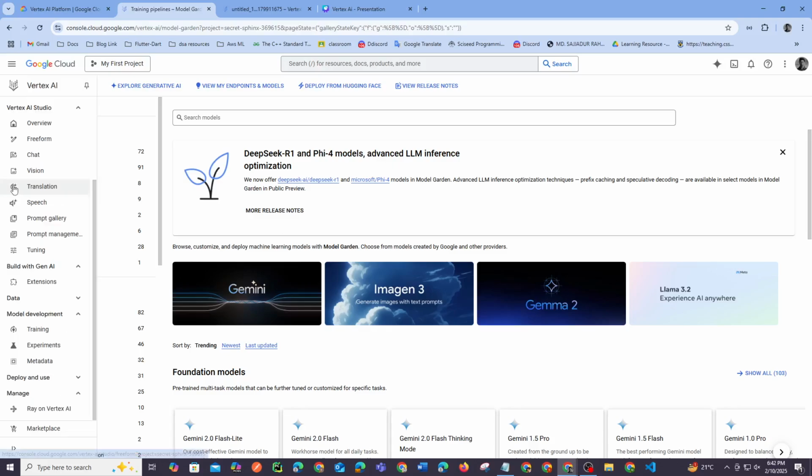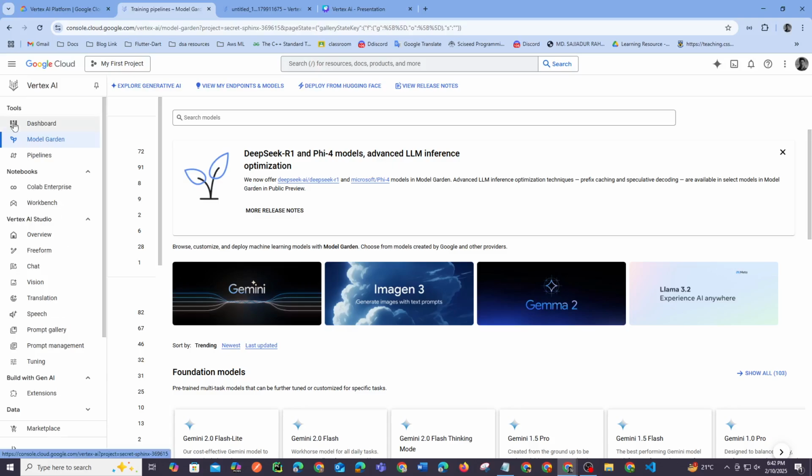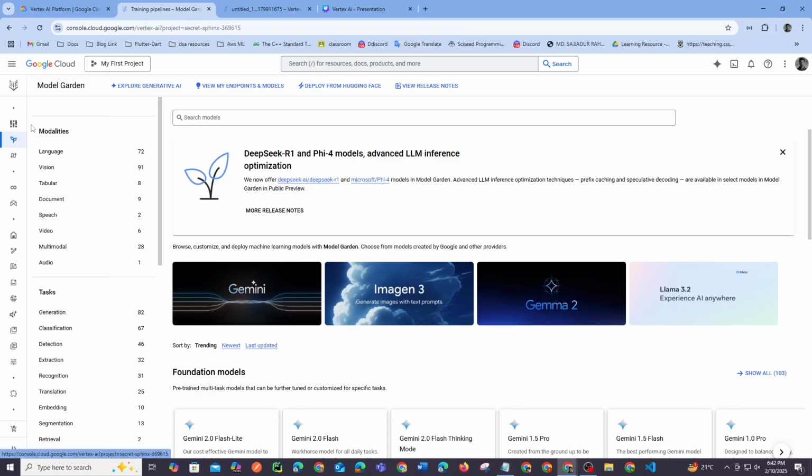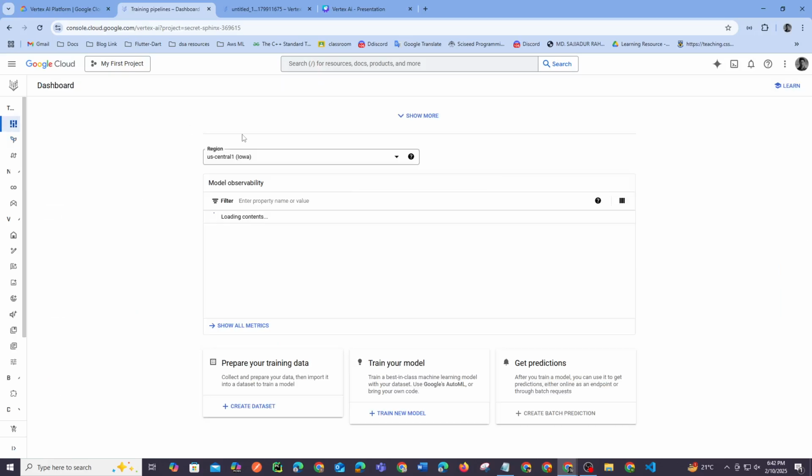Before we begin, to use Vertex AI we need a Google project. I'm pretty sure we all have a Google Cloud account, and they provide $300 for practice purposes. So at first, from the left corner, we go to the dashboard.